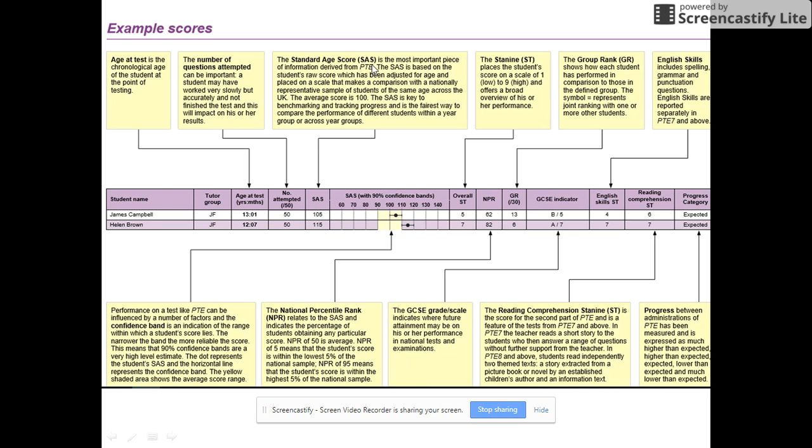Then we have the SAS score. This is the standard age score, and it's the most important piece of information derived from the PTE. The standard age score is based on the student's raw score, which has been adjusted for age and placed on a scale that makes a comparison with a nationally representative sample of students of the same age across the UK. The average score is 100. The standard age score is key to benchmarking and tracking progress and is the fairest way to compare the performance of different students within a year group or across year groups.